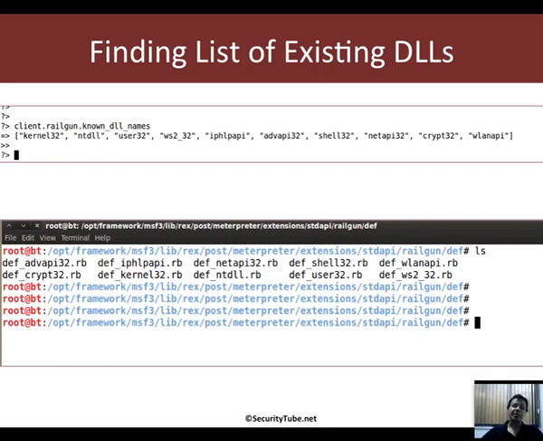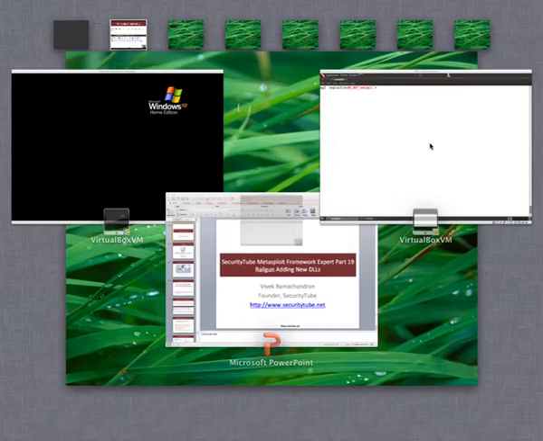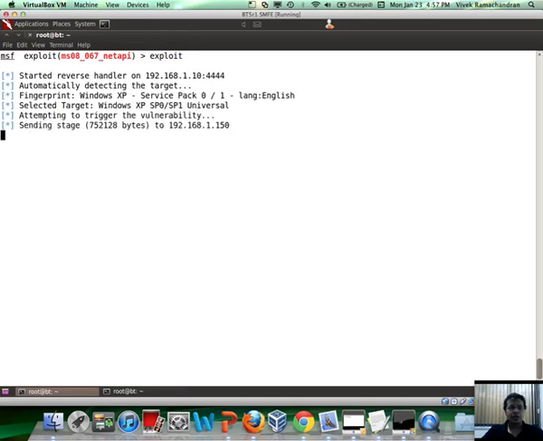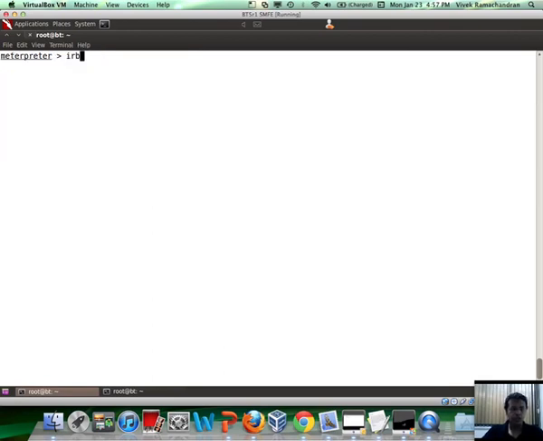Now, before you begin on how to add new DLLs to Railgun, the first question, of course, you would ask is, how do I even know the existing list of DLLs? In order to do that, let's first go ahead and break into our Windows machine using the NetAPI exploit. And once we've broken in, what we are going to do is go into IRB mode. There you go, we have our Meterpreter session. So here we are inside IRB.